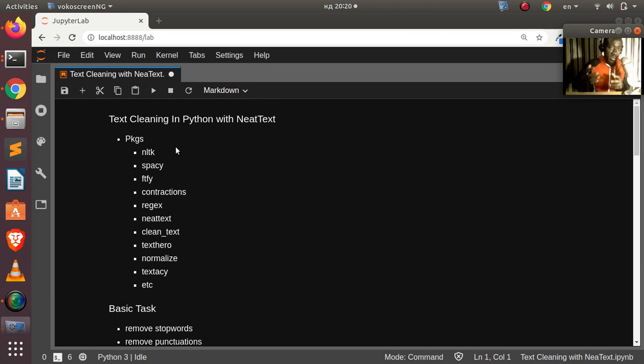You can use powerful packages like NLTK, you can use spaCy, a very powerful package, you can use ftfy, that is fix text for you, to fix bad code. You can use contractions, you can use regular expressions, the almighty regular expression, you can use clean-text, texthero, normalize, and even TextBlob also has some features that can help you clean, even TensorFlow also. But in this tutorial, we're going to explore a very nice package called NeatText, which is a very simple package that does the basic stuff that we mostly do.